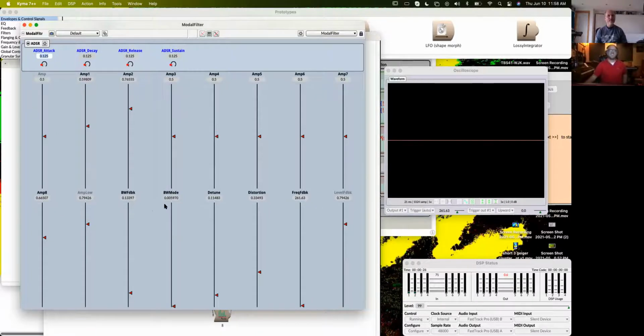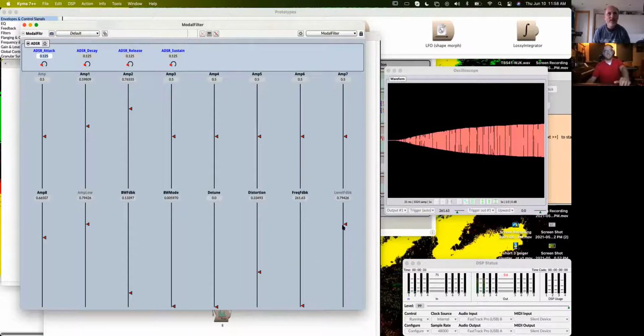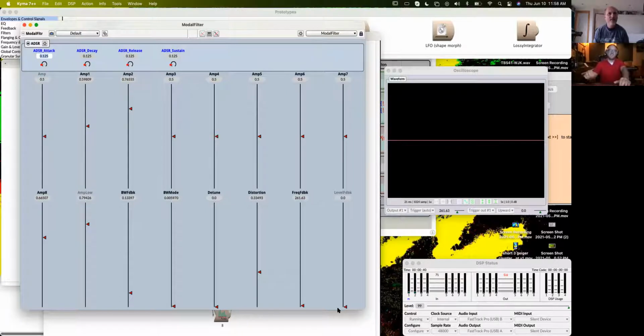You could put detune down to 0 just because then it'll be harmonic. I don't know if that'll help, but take the level feedback down to 0. Take the level feedback up to nearly 1. So the frequency feedback, that's a filter on the feedback. You could try taking that up and take the distortion down.